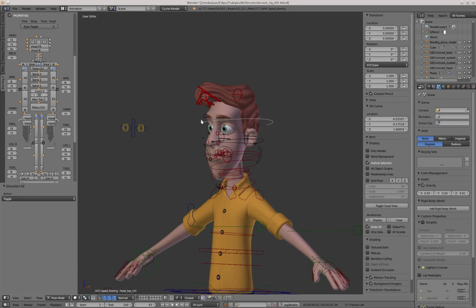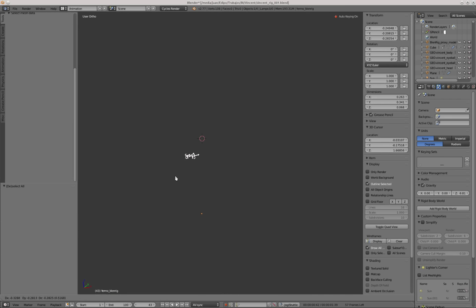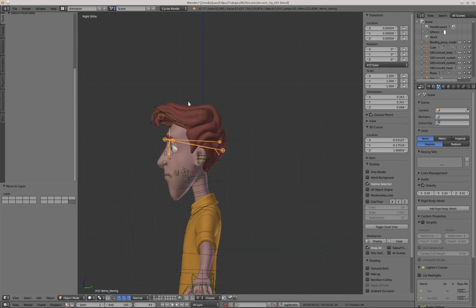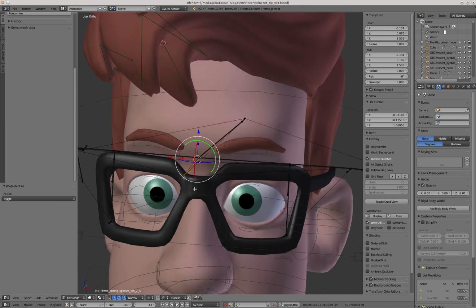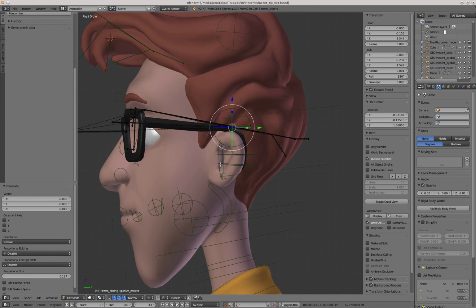And here I'm appending some basic eyeglasses rig that I had, and I will adjust it to the eyeglasses of Vincent, and then I will join this rig into BlenRig, and I will weight paint the eyeglasses.